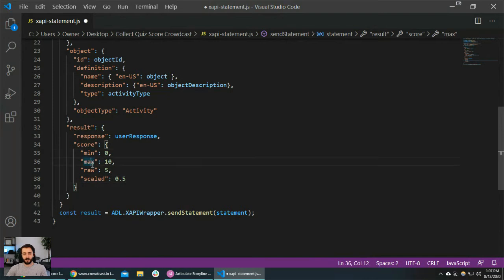These properties are determined by the xAPI spec, and these are the 4 that this score object can take: min, max, raw, and scaled. So if you're going through a quiz in a Storyline course, for example, this is where you would be holding the data about how the user is performing on the quiz.